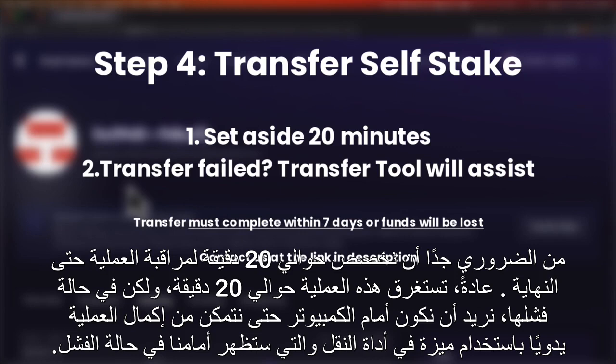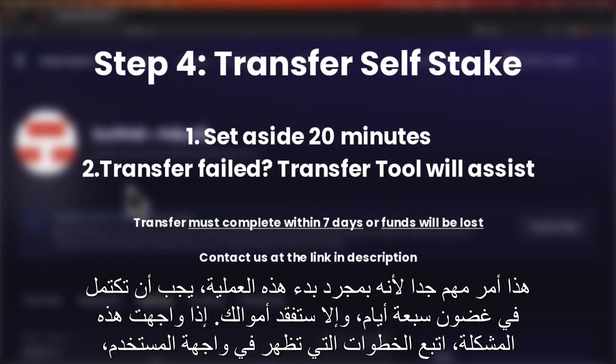This process usually takes about 20 minutes, but just in case it fails, we want to be at our computer so we can manually push the transfer through using another feature of the transfer tool that will pop up just in case it fails. This is mission critical because once we initiate this process, it must complete within 7 days or our funds will be lost.